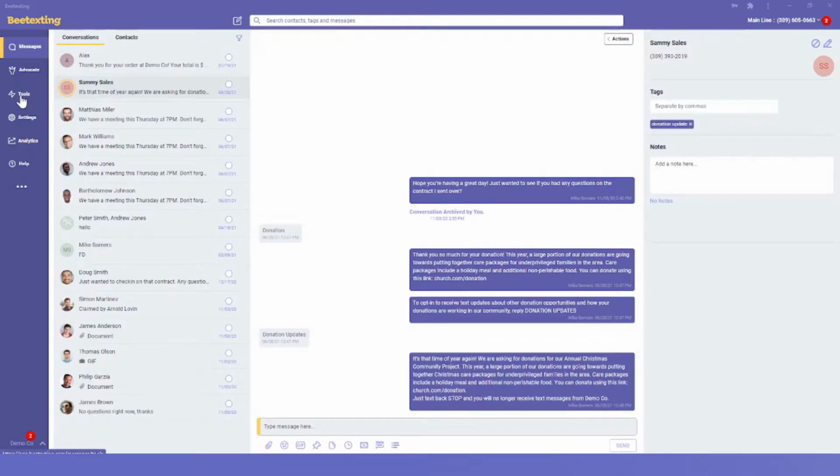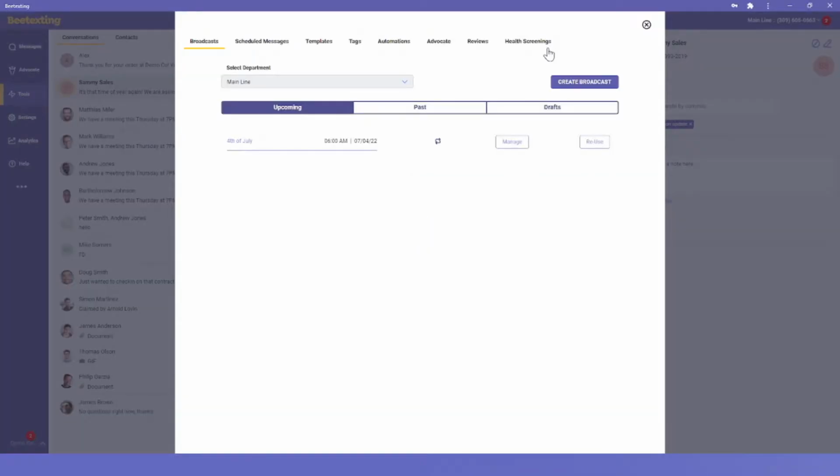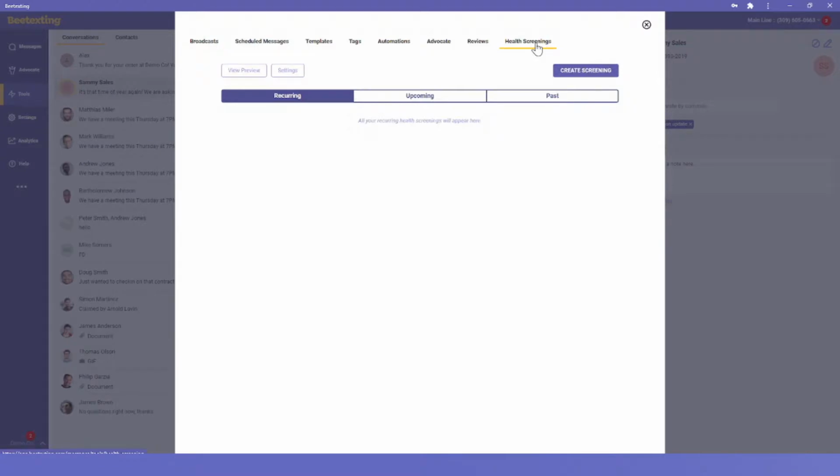So for starters, we will go to Tools and then select Health Screenings on the right hand side. I've already established a phone number. When you first jump in here, it's going to tell you that Health Screenings is going to create a new number for you. We do that to keep the automations completely separate, so you don't have to worry about somebody accidentally texting the same keyword that triggers two separate automations.